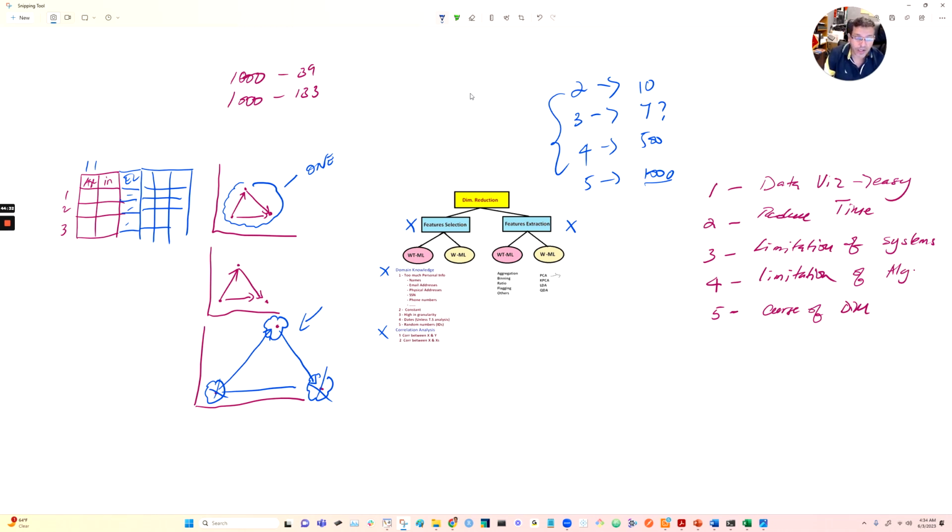If you want to use feature extraction, we can use non machine learning techniques: aggregation, binning, ratio, flagging and many other techniques. If you want to do machine learning, we can do principal component analysis (PCA), kernelized principal component analysis (KPCA), LDA (linear discriminant analysis), quadratic discriminant analysis, and there are many techniques you can use to reduce the dimensionality of your data. Any question please?